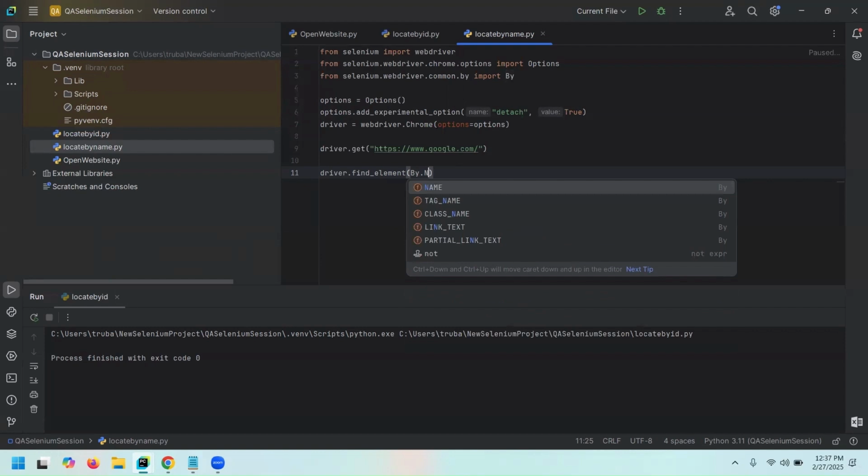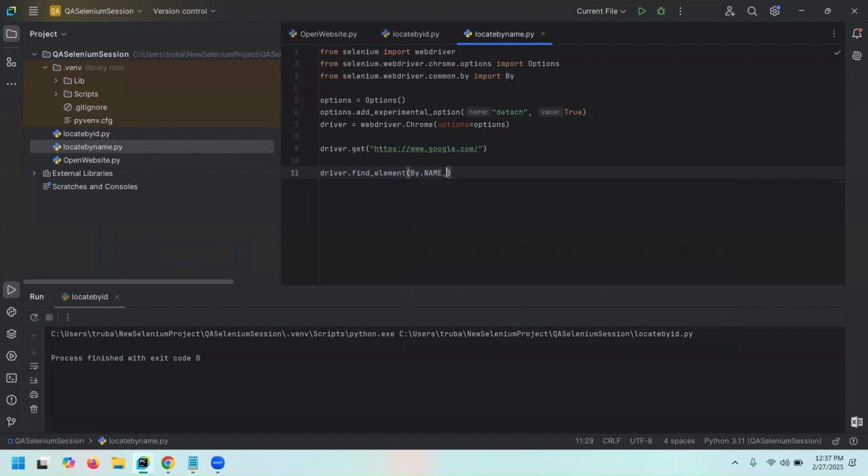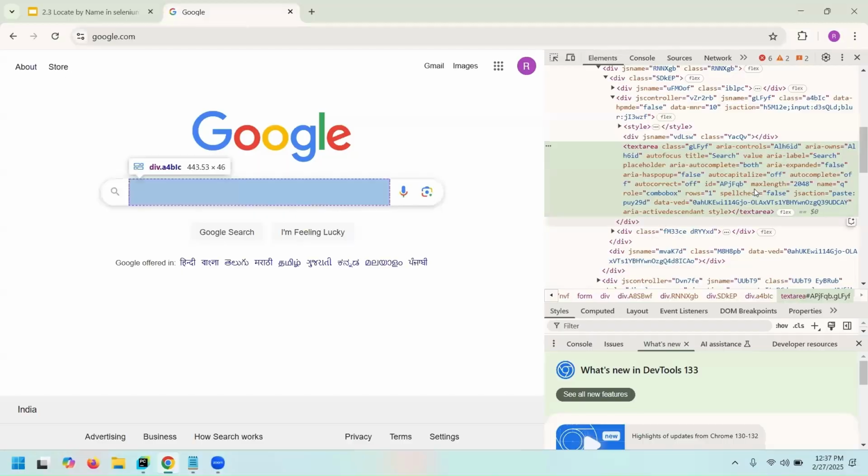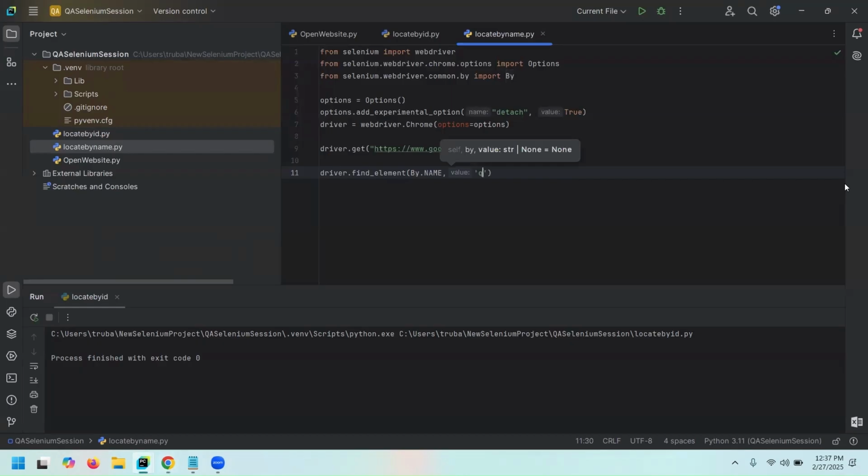Now this time I will locate with name. So I'll take name, give a comma, and here I'll pass the value. Again, go to this name locator, and in name the value is equal to q. So let's copy this q and paste it here.